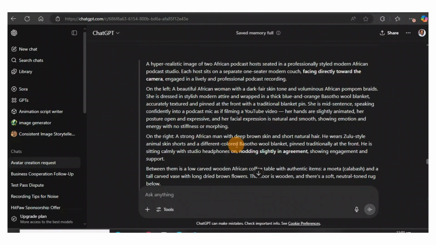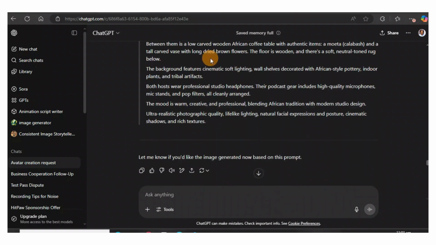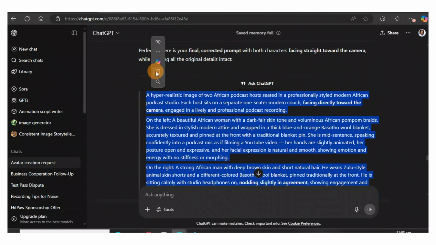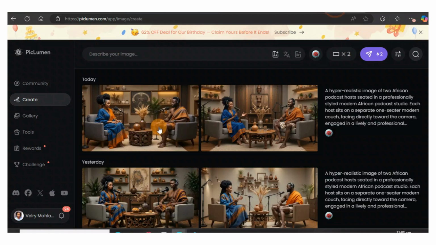Wow! Okay, so already I've prepared the prompt right here on ChatGPT. So all we need to do now is to copy it, and then we're going to be using it on 3 platforms. Same prompt, but in different platforms. So we're gonna start right here on Puclumen.